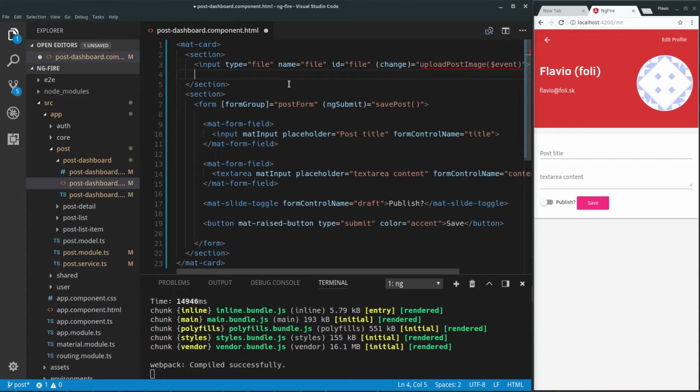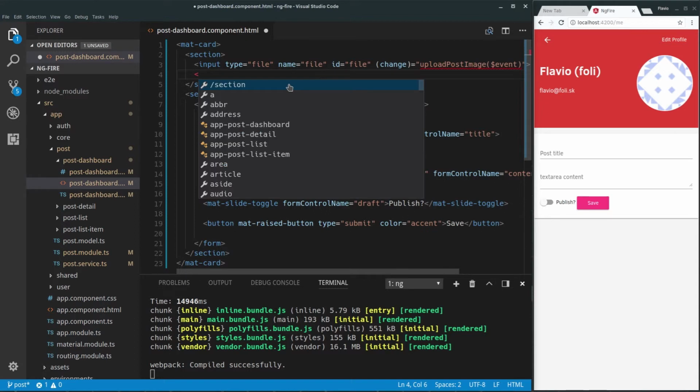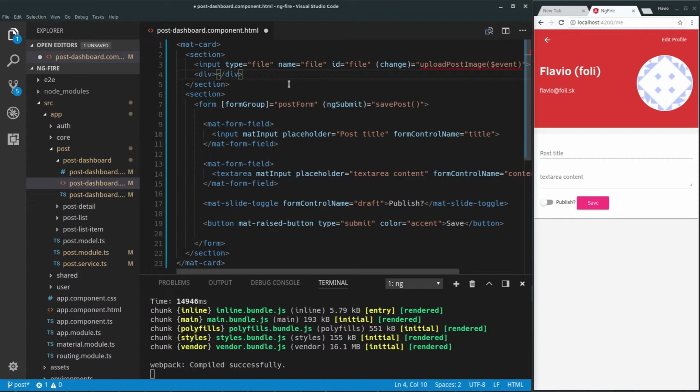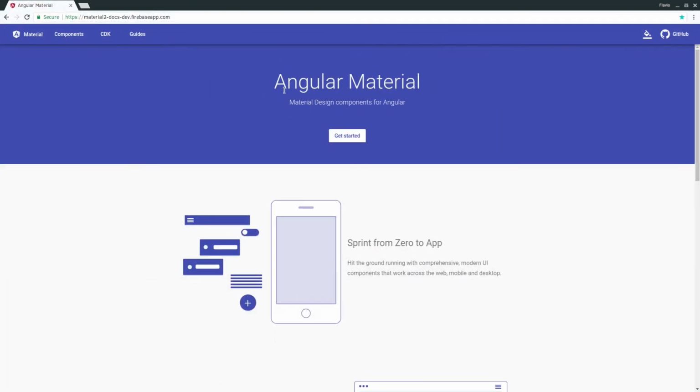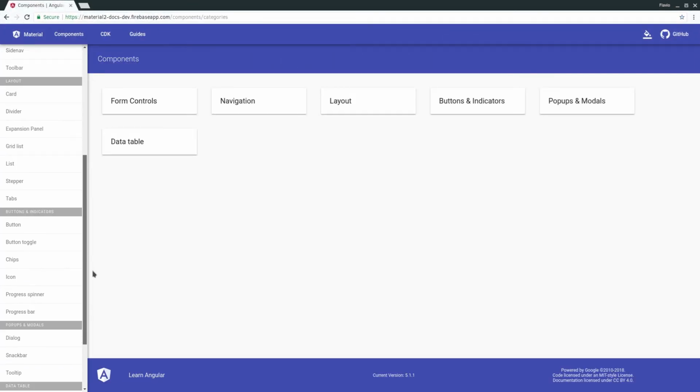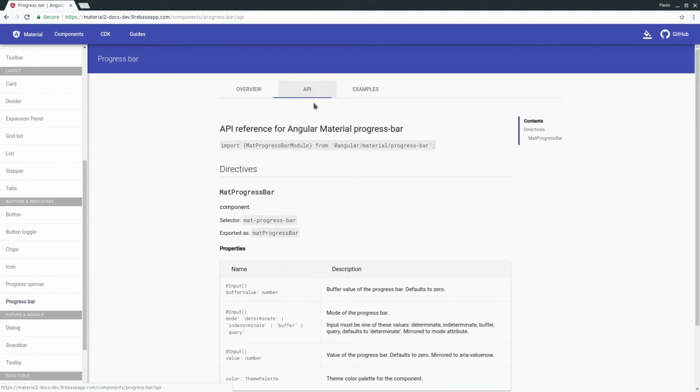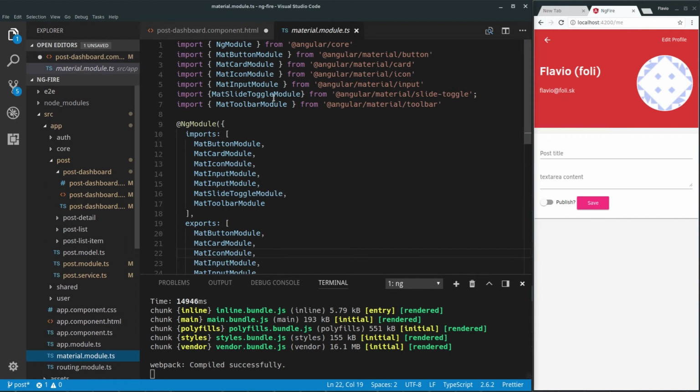We're also gonna add a progress bar, but let's only show it if there is an upload going on. We're going to use the hidden directive from Angular, and we're gonna check if there is an upload happening. This upload percent, we're going to get it from the upload task. Now let's check in the Material Angular website. Here in components, we scroll down, there's a progress bar here. We just copy the API import, and back in our app, let's add it to the material.